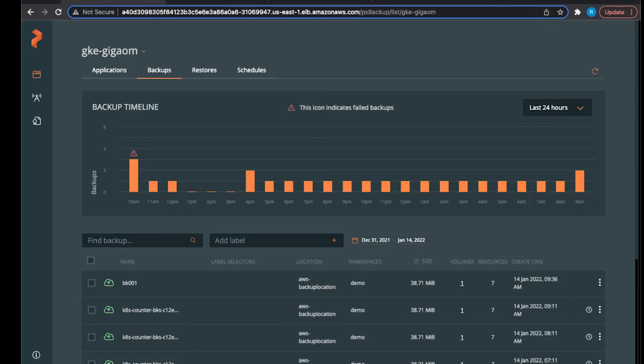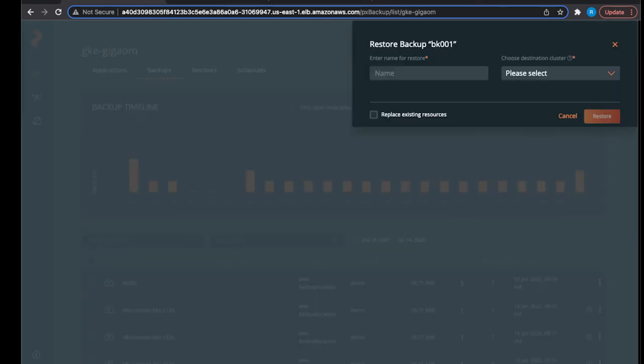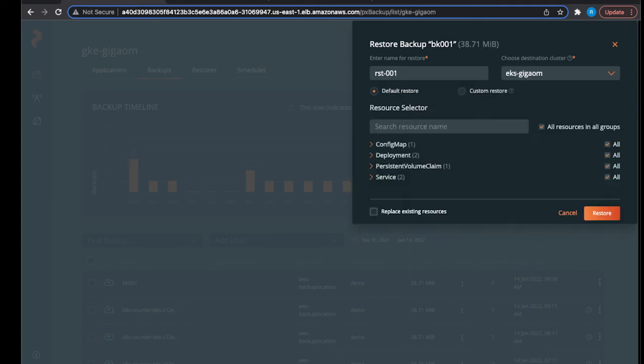Now let's go ahead and restore this into AWS. Say our GKE cluster is down and we can't access our restores. So we're going to go ahead and click restore. Now we select our AWS EKS cluster.